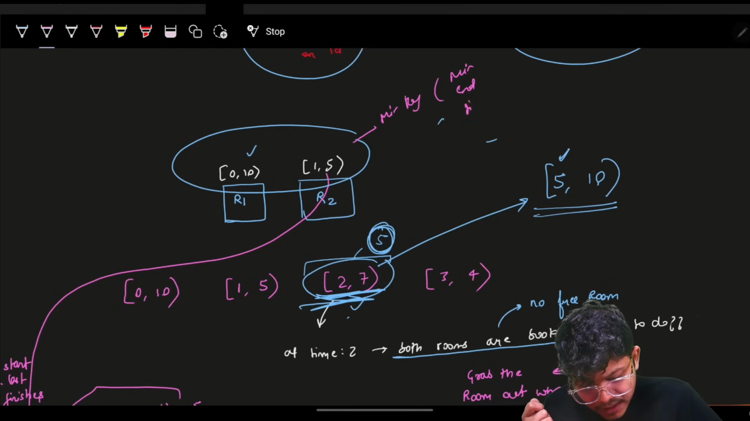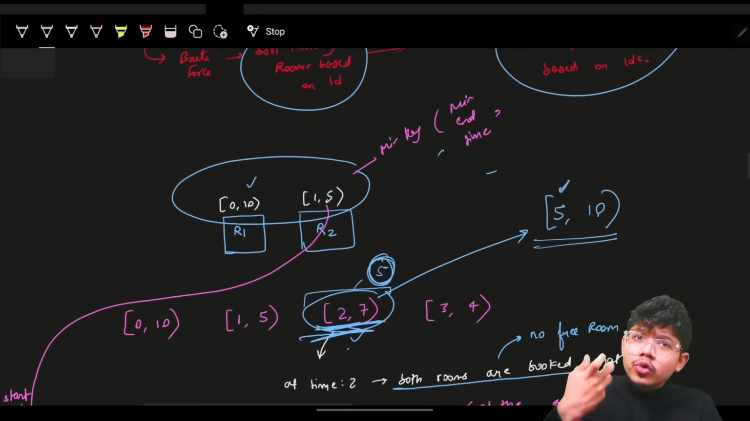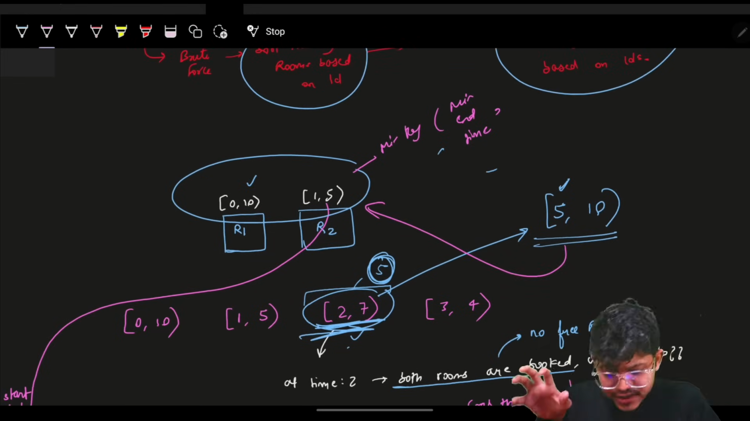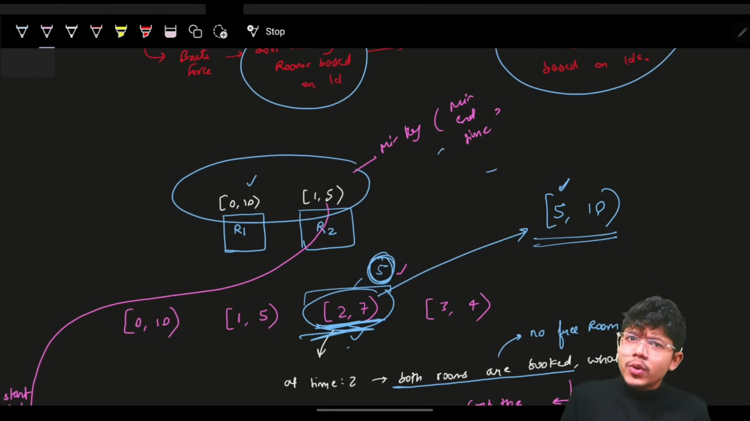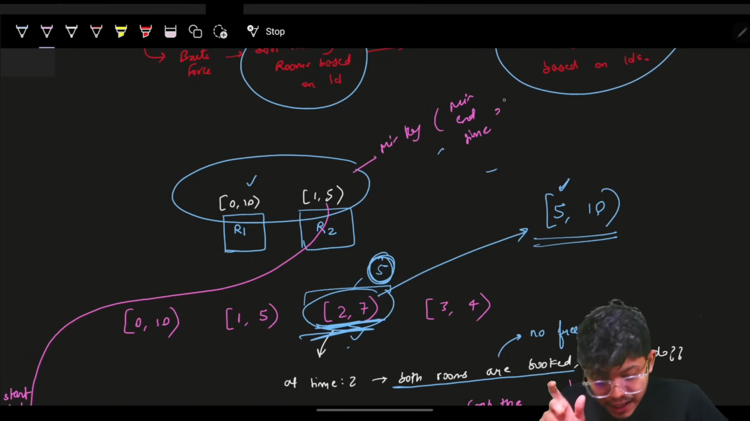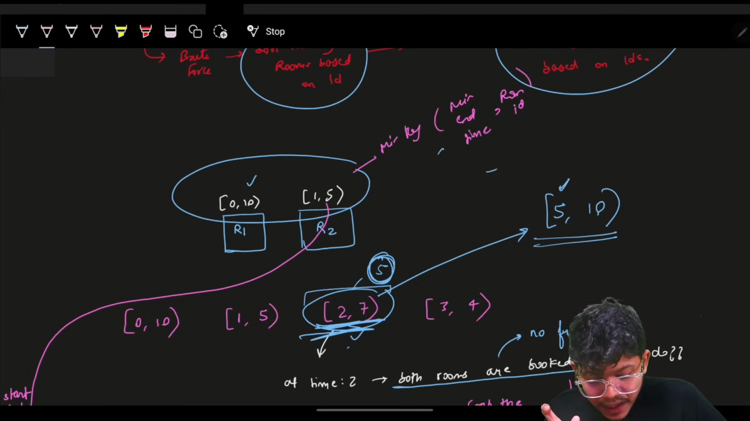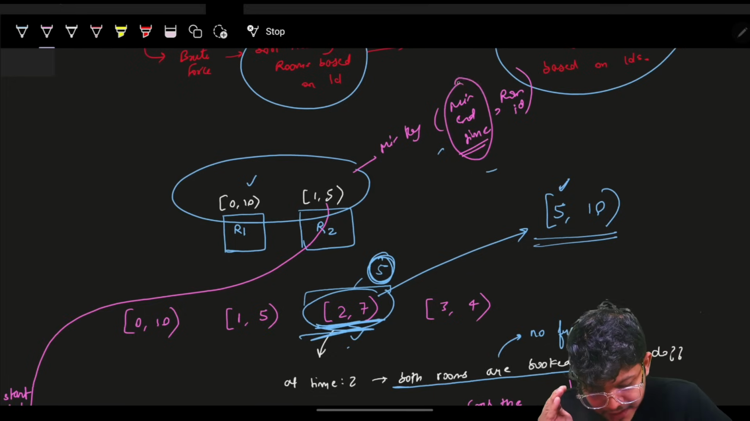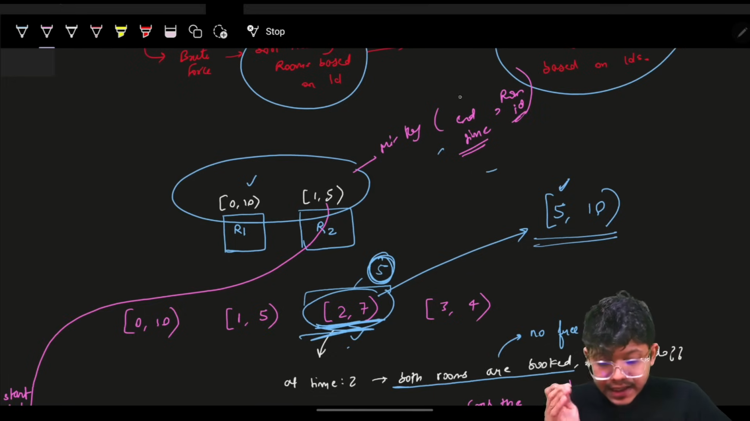But Aryan, how would you know that in which room I have to send this new meeting? That's a question still, right? For that, okay, I will also have to keep track of the room ID. So I will keep track in my data structure. I will keep track in a pair. Okay, end time and also the room ID. I'll keep track of this.